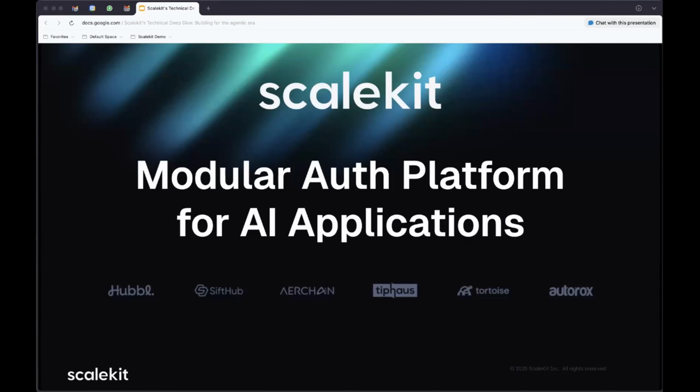Hey everyone. Welcome to Scalekit's webinar on building for the agentic era. And we'll also see how to add authentication to your MCP servers.